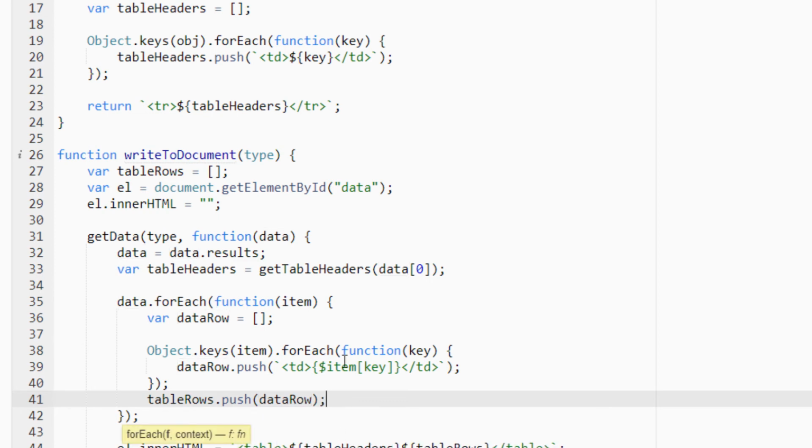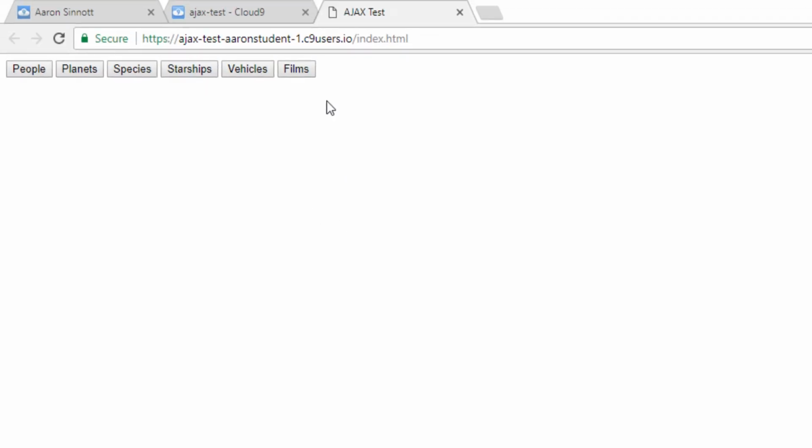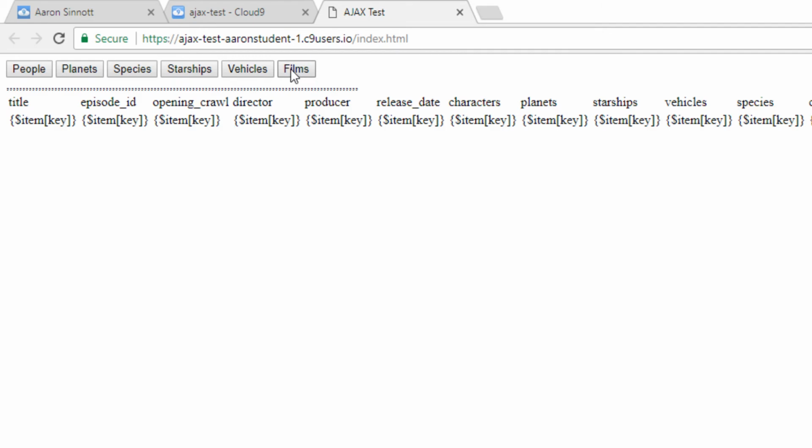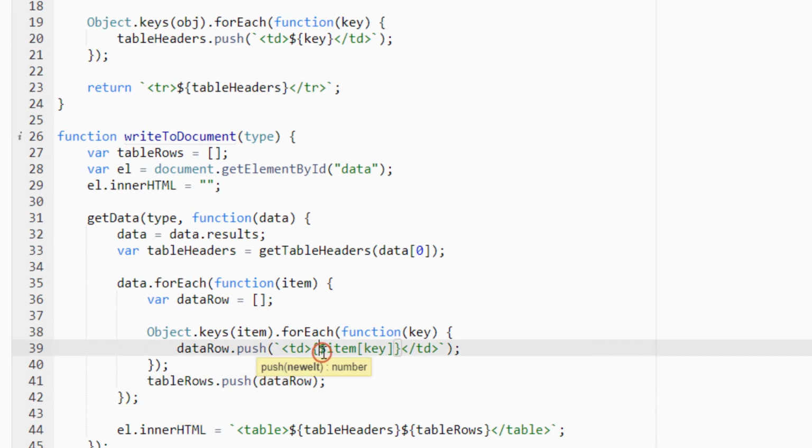So I'll save that, and let's see what we get. So if I click on films, okay, so it doesn't quite work there. Oh, it's because of the $ sign. I have the $ sign in the wrong place. We just need to switch it. Okay, let's try that again.